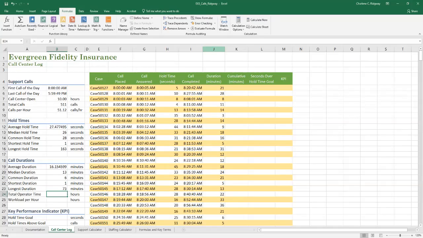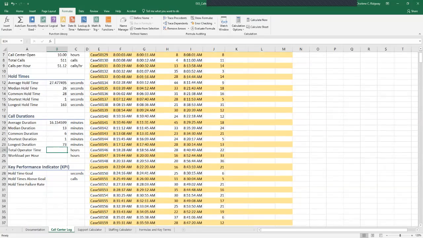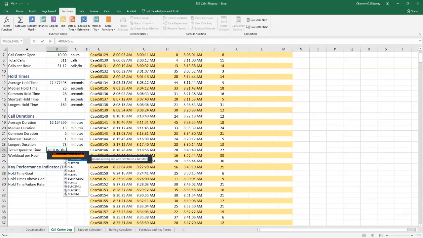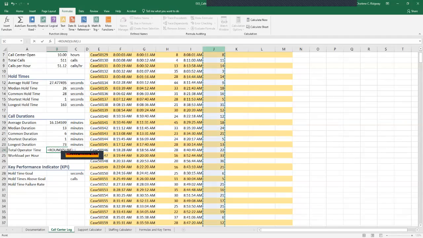Click in cell B24. Now we're going to type equal round, double click on the round, and we're going to find the round to begin the formula. As you type the formula, we want to type sum. So we're going to type sum, and double click on sum, and we're going to locate the sum of the numbers in J.